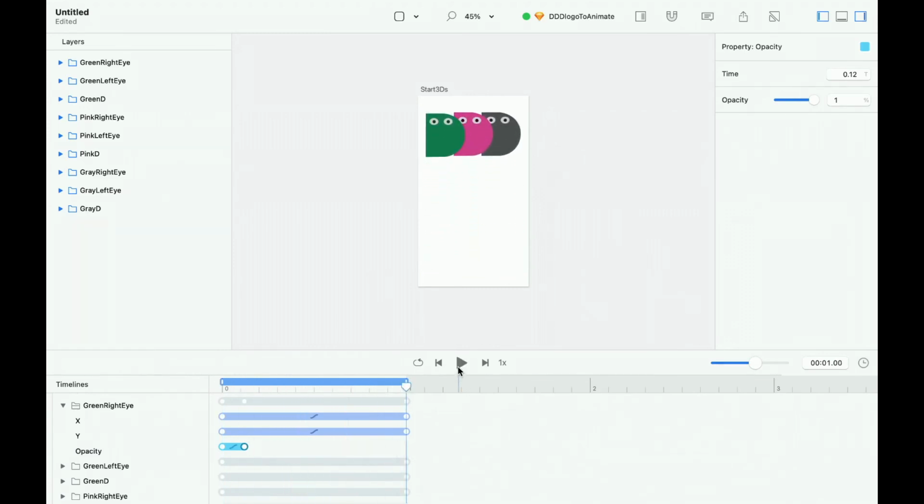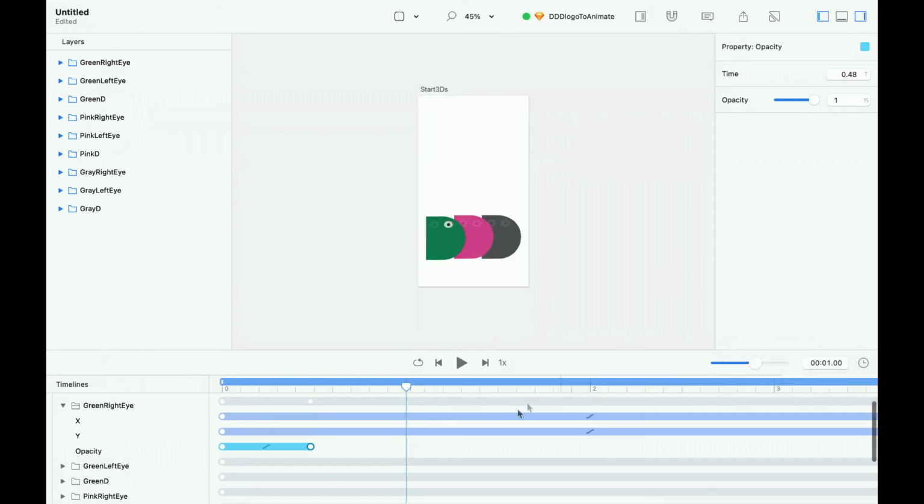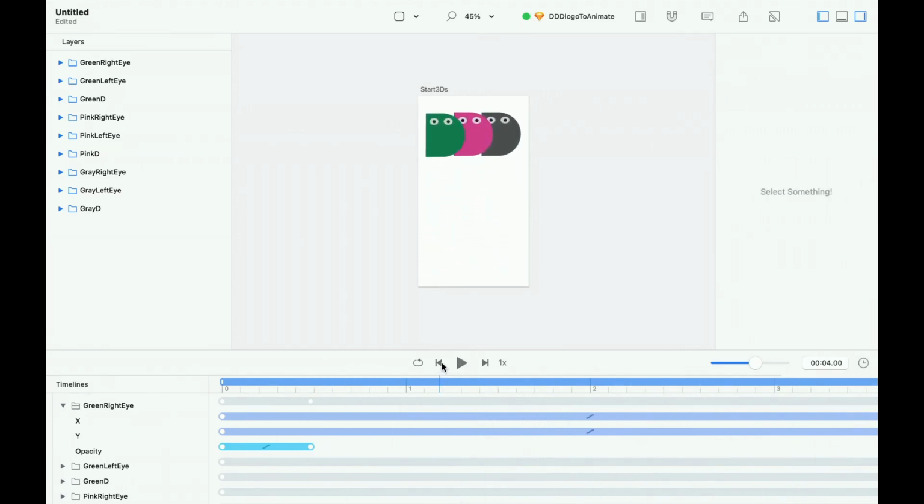There we go. In fact, that's all a bit too quick. So why don't I go and slow down my timeline? I'll make it 4 seconds long and I'll scale it. If I just wanted to add extra animations at the end, I'd say expand, but I want it stretched over that time. So now I have a 4-second animation. I'll go back to the beginning. And that eye winks pretty quickly.